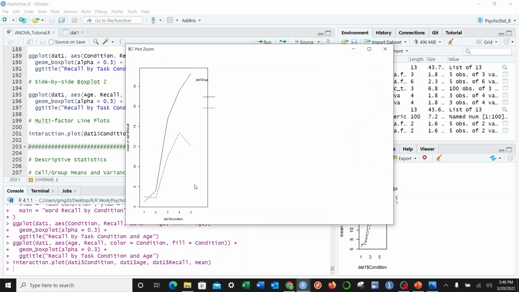And then what we have here is just a line plot of kind of what we saw with the box plots with that same trend. The dashed line, this is kind of a crappy plot, but the dashed line represents the young participants, and then the solid line represents the old participants. And we can see kind of what we already saw with the box plots.